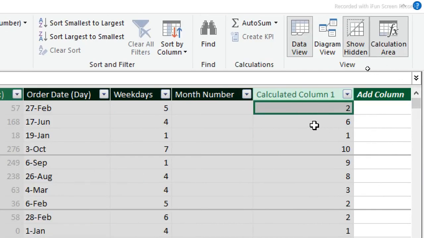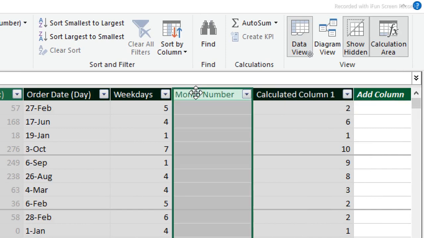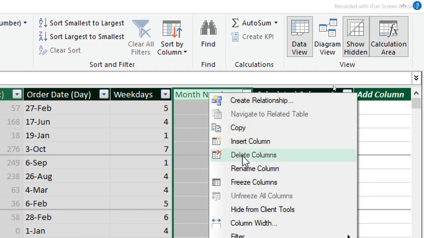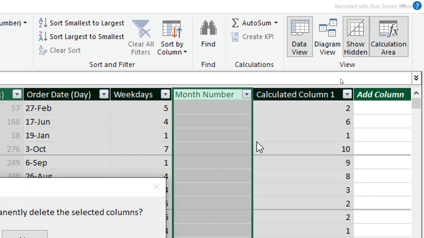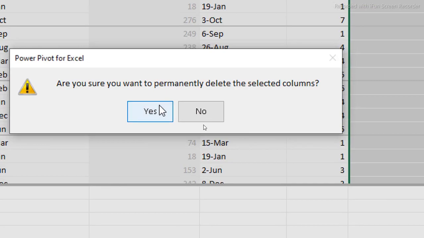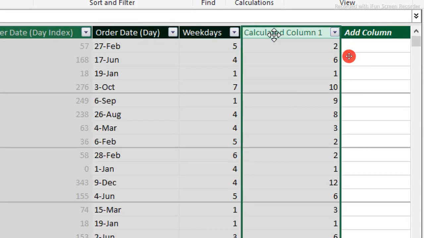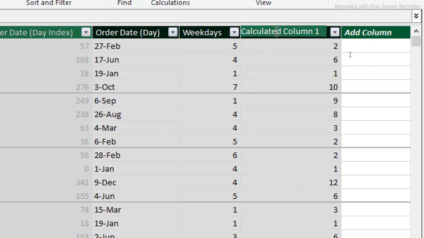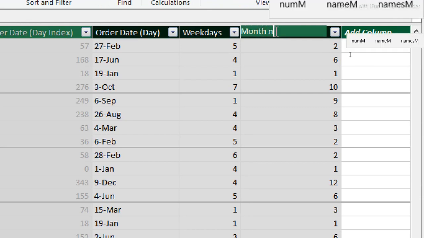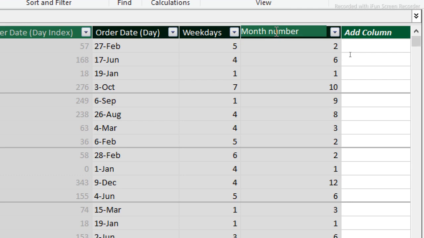Now here we go, we have the month number in the wrong place. So here is our month. Let me quickly show you how to get it removed. Right click on it and say delete column. We just have to make sure we say yes to it, and it's going to have it removed. Now we can rename this one to our new month number, because we messed up the previous one. So I'm going to type in month number, and there we go, we have it.